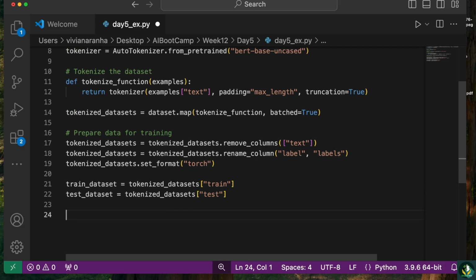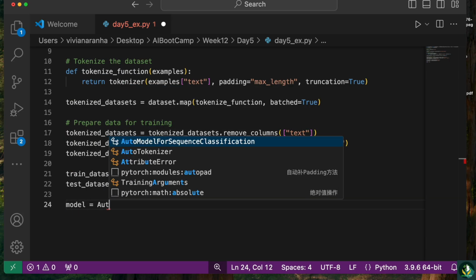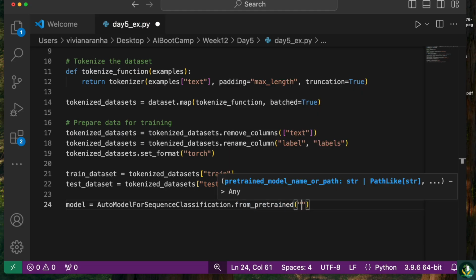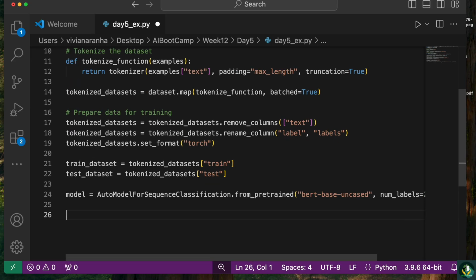So as you can see, next step is to load the pre-trained model. To do that, I'm going to say model equal to AutoModelForSequenceClassification from pre-trained. I'm going to pick the model which is BERT base uncased, so bert-base-uncased. Now inside Hugging Face, you can go and look at all these different things about this model. It will have all the parameters, all the different things that you can do with it. Number of labels that I want to pass is 2, so that's my model available.